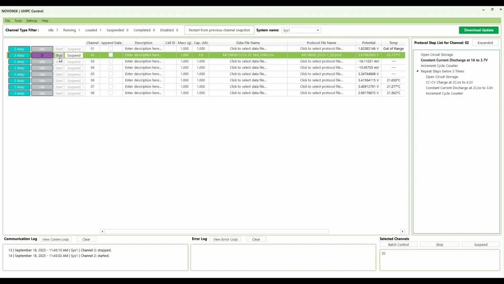Before installing, let's clarify suspend versus stop. If you suspend a test, then close UHPC Control, it will reopen paused until you manually resume after restarting from snapshots. If you stop a test, then later reload from snapshots, the test will automatically continue from the exact point it left off.